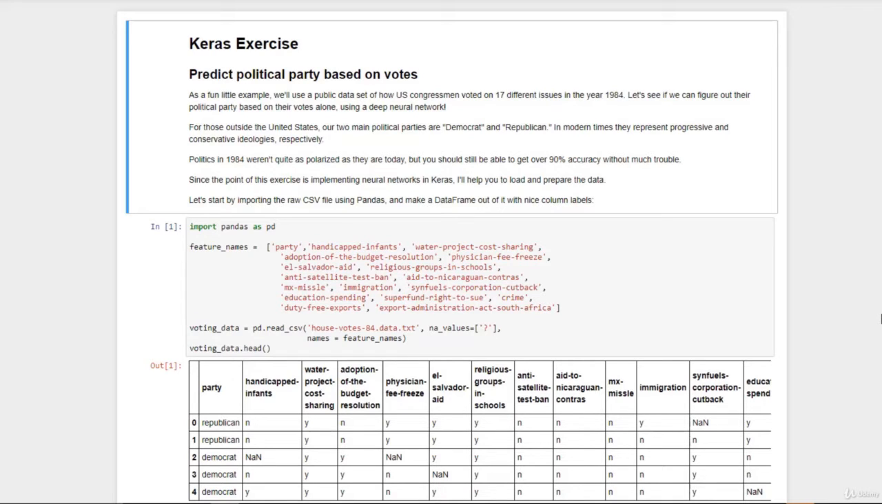issues were. And if you're from outside of the United States, just to give you a brief primer in U.S. politics, basically there are two main political parties in the United States, the Republicans, which tend to be more conservative, and the Democrats, which tend to be more progressive. And obviously those have changed over the years, but that's the current deal.